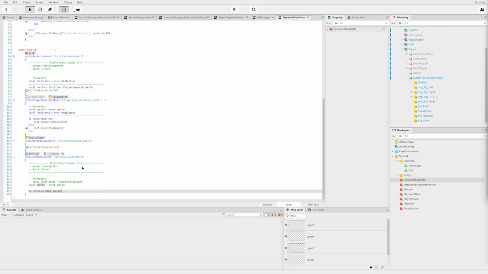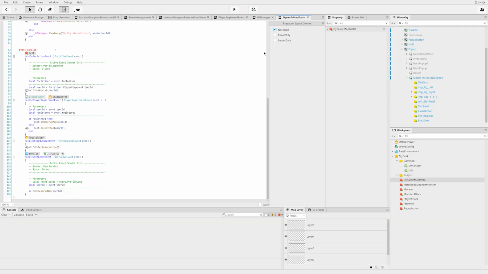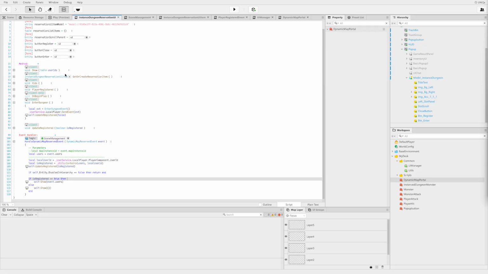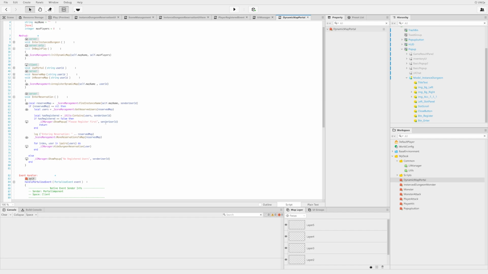The final thing we're going to do is make sure that we are setting the proper execution space setting for this, which should be client only, because we know this enter dungeon event is only going to be called from the client side because the sender is the client side sender. Okay, we're almost done. We've set up most of the client-side stuff with our UI, and we also have our dynamic portal updated with our new behavior.